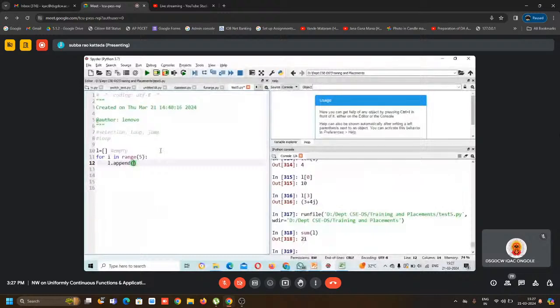There are a number of predefined methods. I will let you know all the methods. The first method is append. If you want to append an element to this list by reading it from the user, you can write enter element.